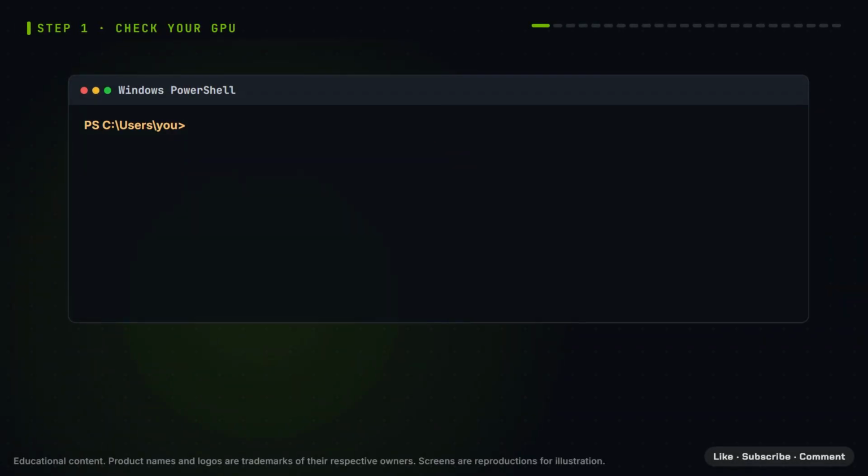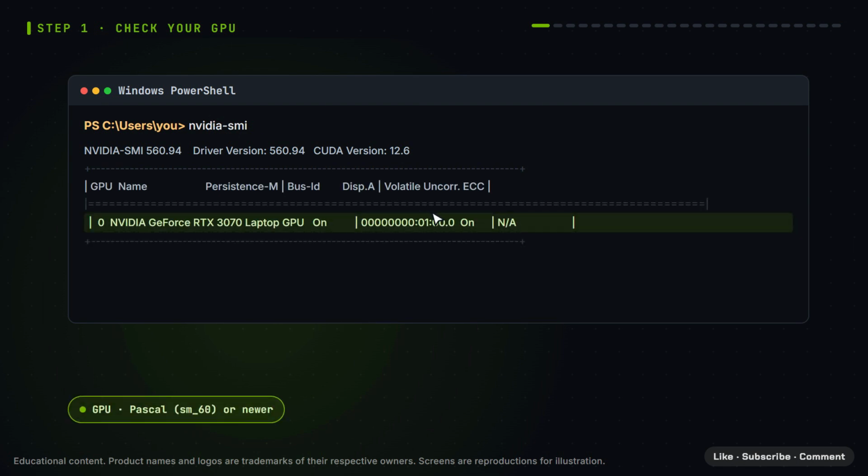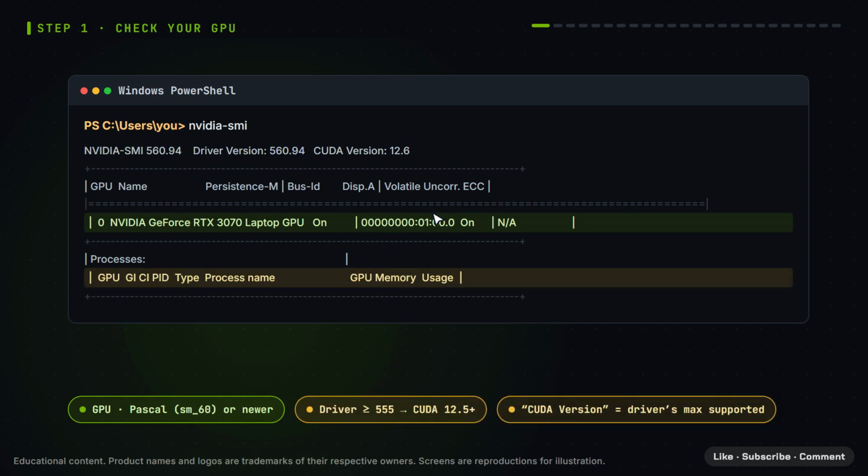First, check your hardware. Open PowerShell and type nvidia-smi. You want 3 things: an NVIDIA GPU, Pascal generation or newer, a driver at version 555 or later, and the CUDA version row showing 12.5 or higher. If nvidia-smi is missing, install the NVIDIA driver first, then come back.